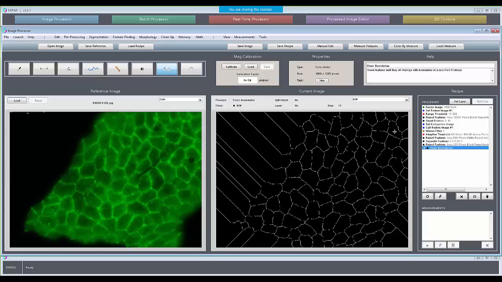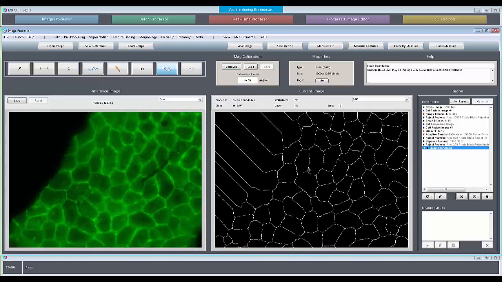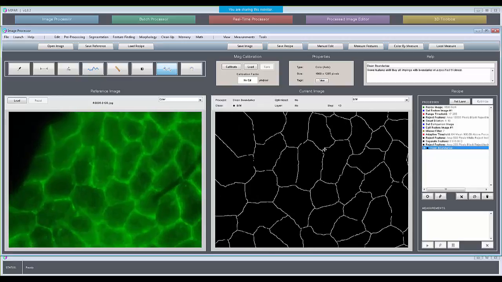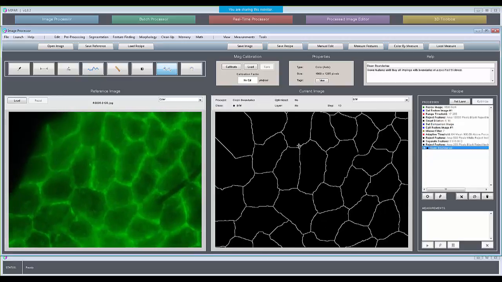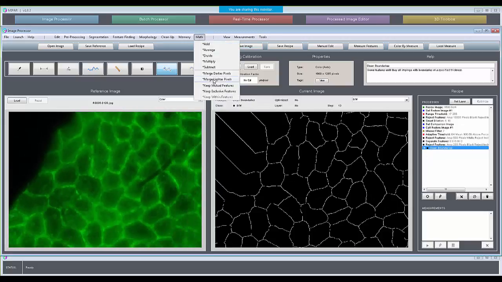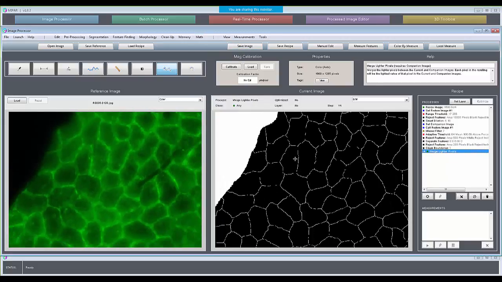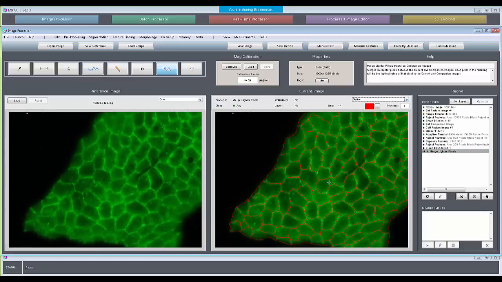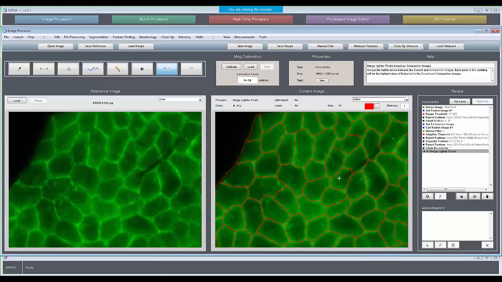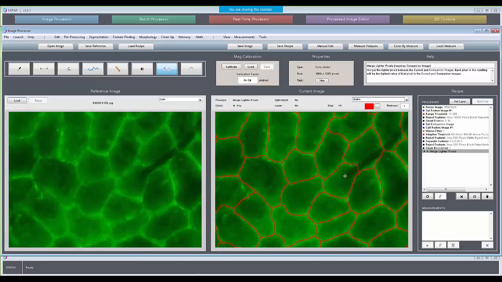So if I go down here, then I can add a merge lighter pixels step. That'll take the light pixels in this image, which are the white ones, and the light pixels in the last companion, and merge them together. So then we just get back, we erase everything outside the AOI. And now there's our cell boundary identification.